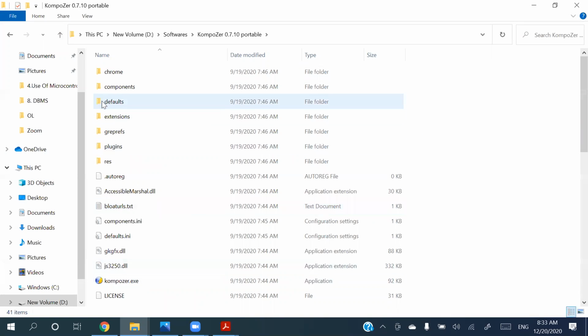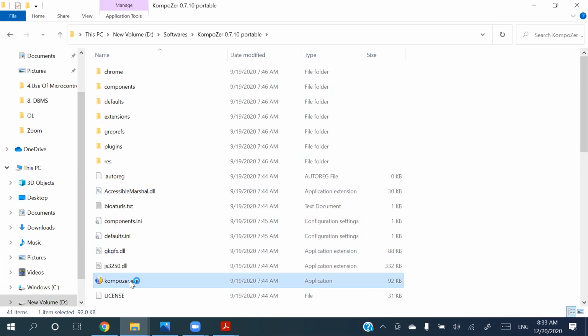Yeah, so this is a portable version. So there is nothing called install in this thing. You just copy this folder and put it somewhere you want, then you can execute the code. Right, so it will get executed.